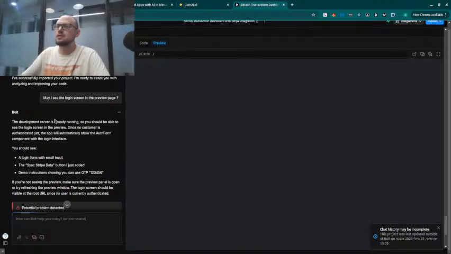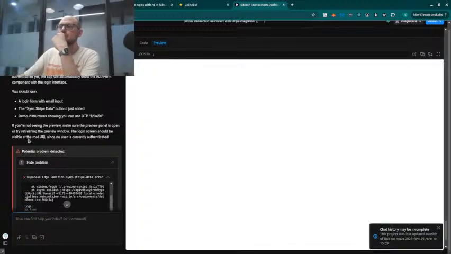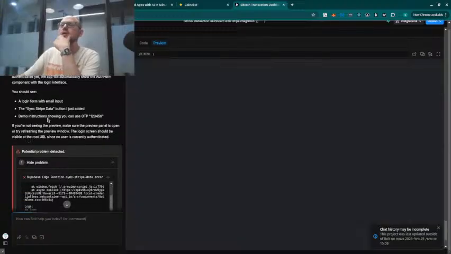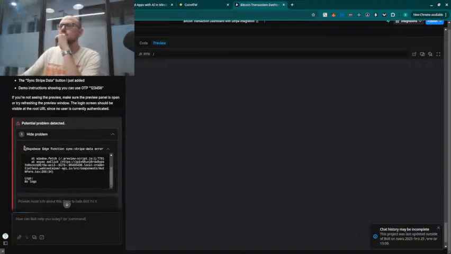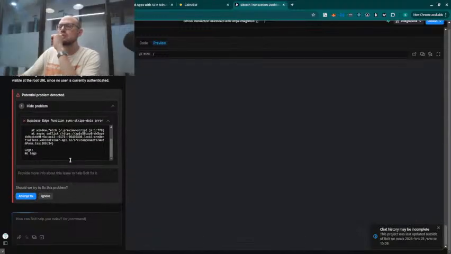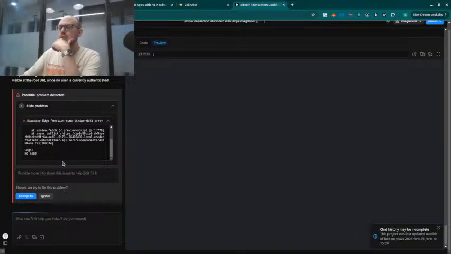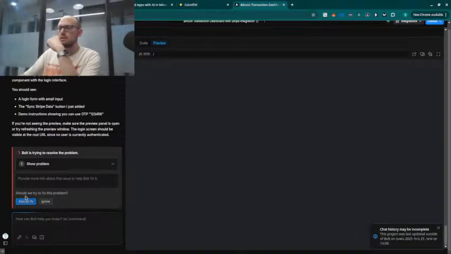Okay, so Bolt is telling me the development server is already running. If you're not seeing the preview, make sure the preview panel is open and try refreshing the preview window. The login screen should be visible at the root URL since no user is currently authenticated. Potential problem detected: Supabase edge function sync Stripe data error. So here we are having issues with Supabase. Or actually, in fact, I think it's a Stripe issue. I'll have it attempt to fix it.